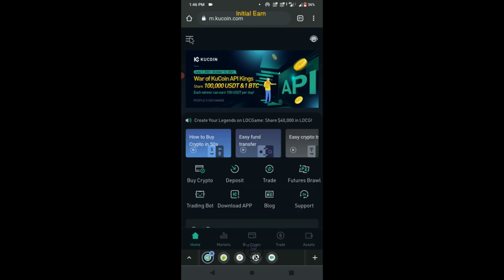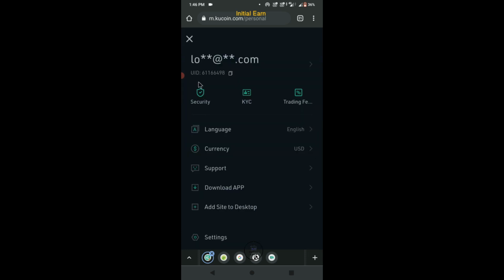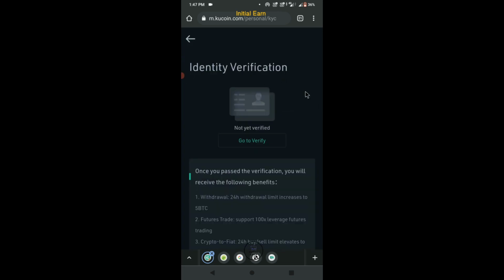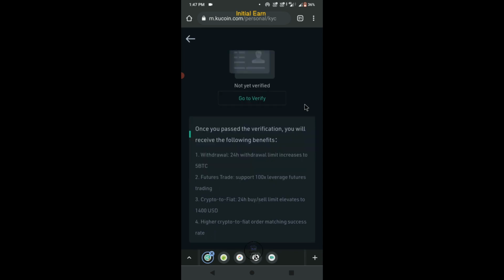Before that, make sure that you have completed KYC. Tap on this line, and you can see security, KYC and trading fees. To do KYC, just tap on KYC. Click on KYC, you will get this type of interface. Here we can see that once you pass the verification, you will receive the following benefits.